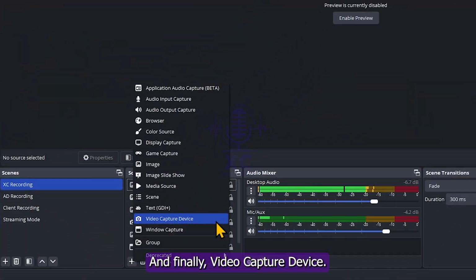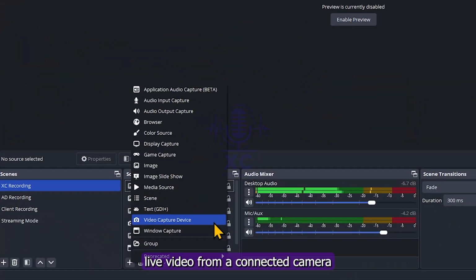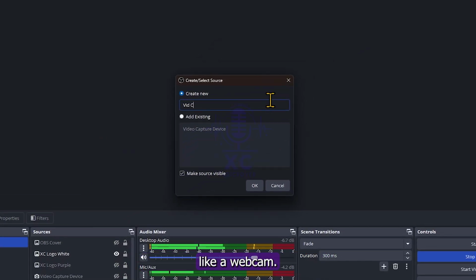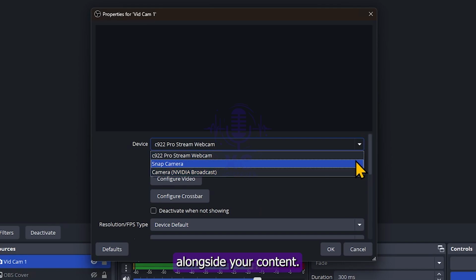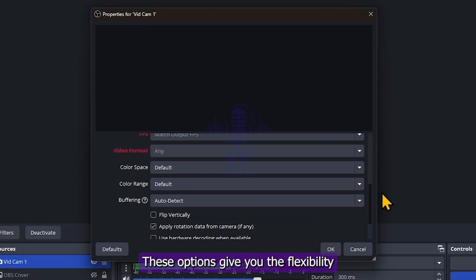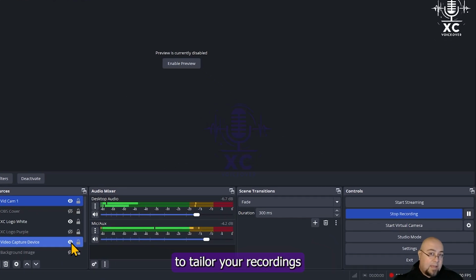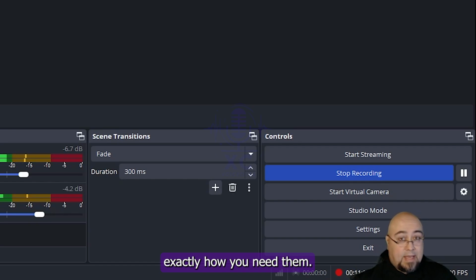And finally, Video Capture Device. This captures live video from a connected camera like a webcam. This is ideal for streaming or recording yourself alongside your content. These options give you the flexibility to tailor your recordings exactly how you need them.